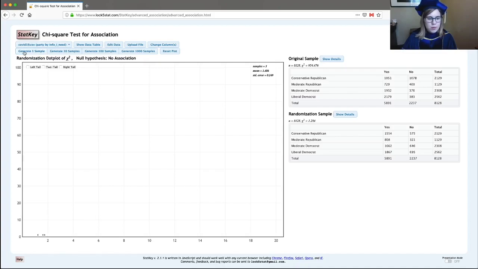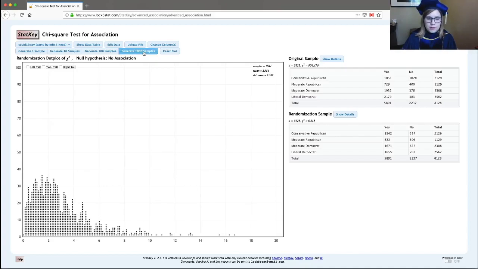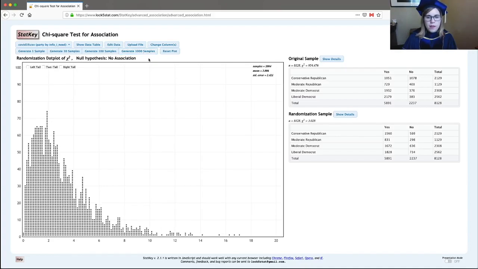And again, I could generate one sample, or I could get lazy and generate 1,000 samples or another 1,000 samples. And then I would look at where is my observed sample statistic, my chi-squared 954. That is so far off the chart, it is crazy. That would be extremely rare to observe if the null hypothesis were true.